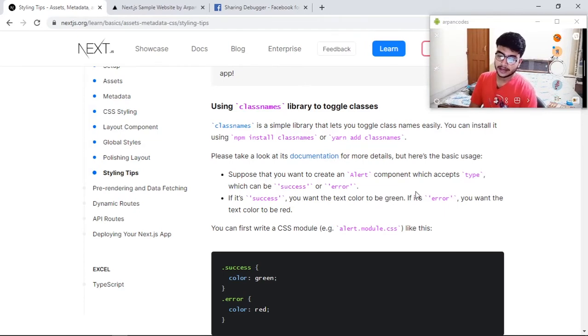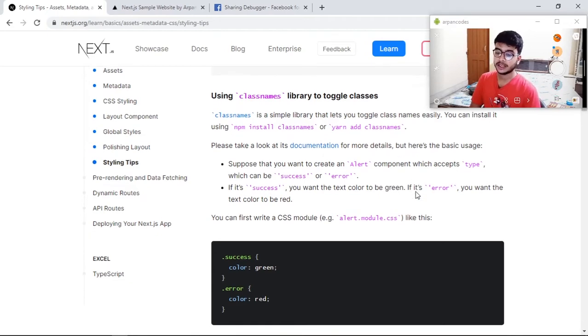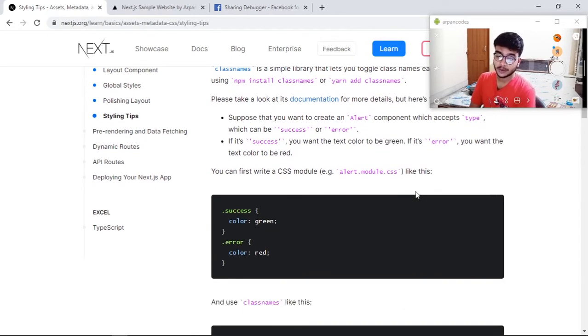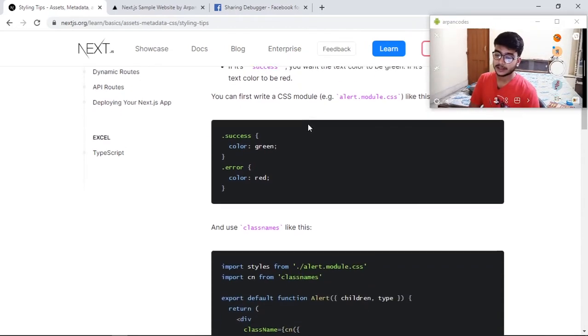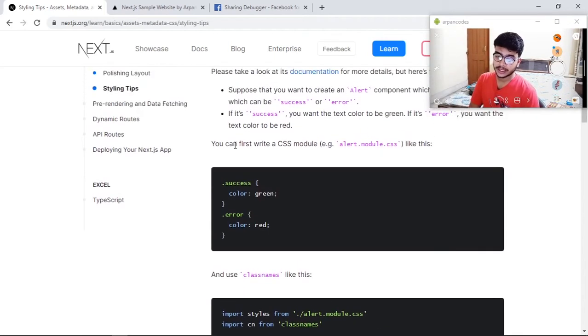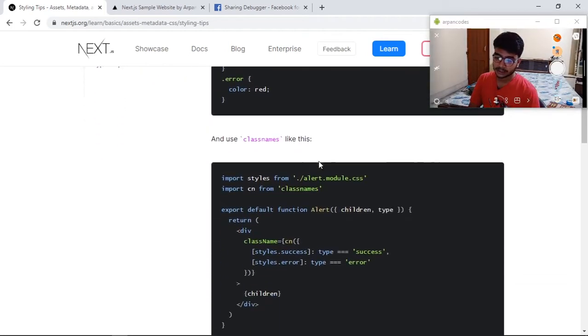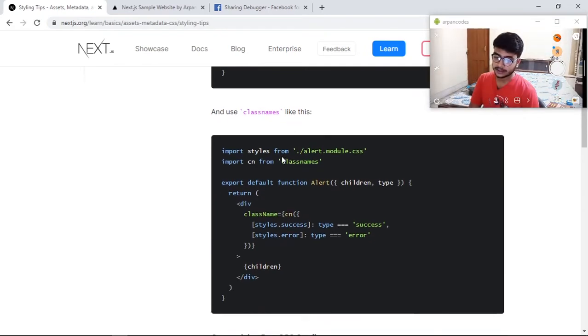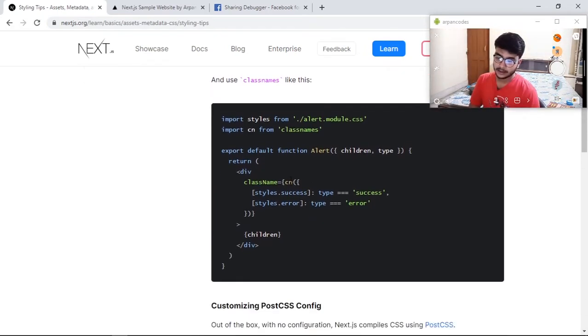Suppose you want to create an alert component which accepts a type which can be success or error. If it's success, you want the text color to be green. If it's error, you want the text color to be red. So we can have alert modules like this, and use classnames like this. cn from classnames, cn styles.success type equal. Okay, so we can pass a prop and check: if this returns true, then apply this. If this returns true, apply this.